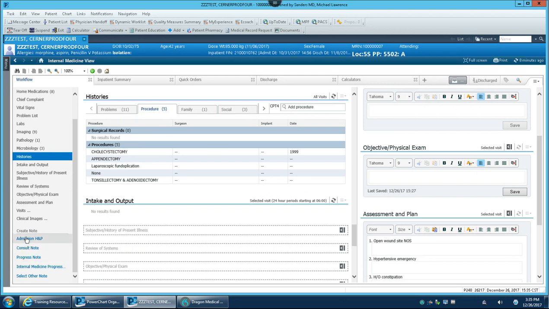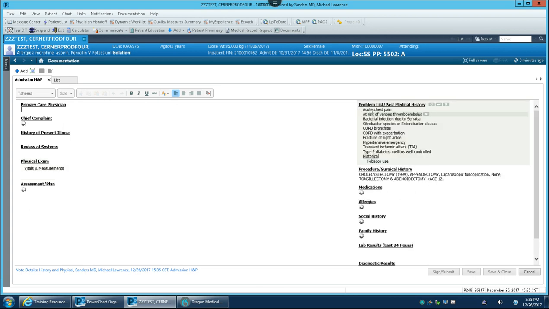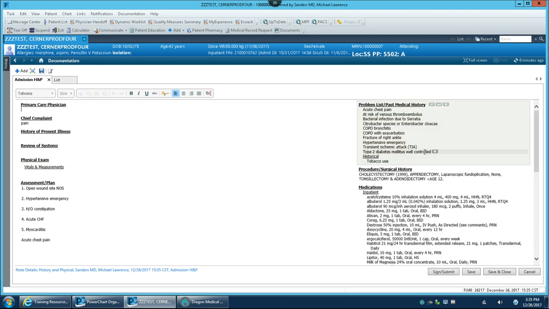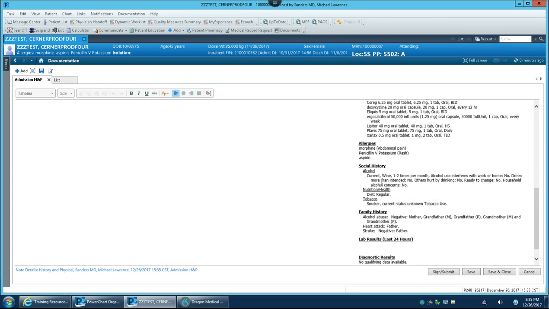And then when I go to create my note, you will see it pull in that additional information here. Like there's type 2 diabetes, there's our appendectomy, social history, family history.